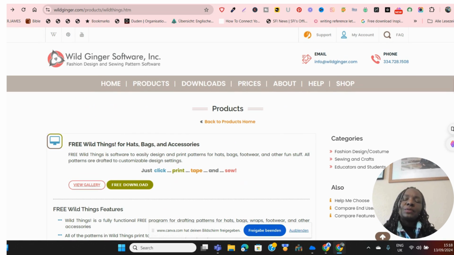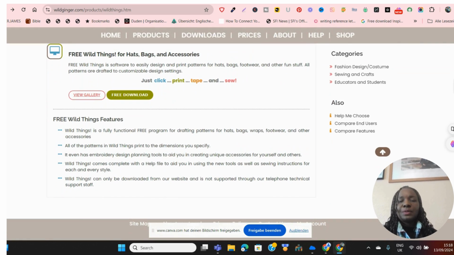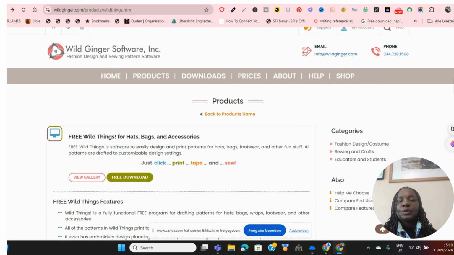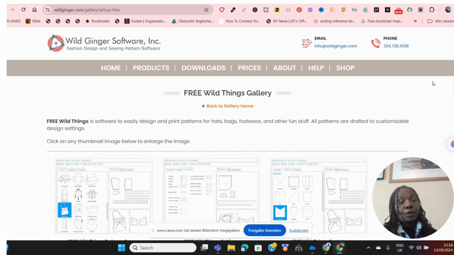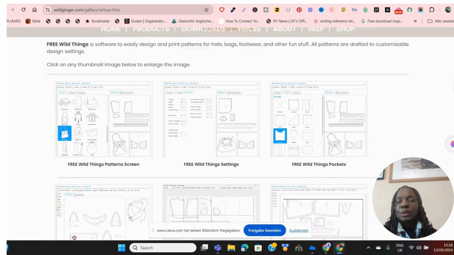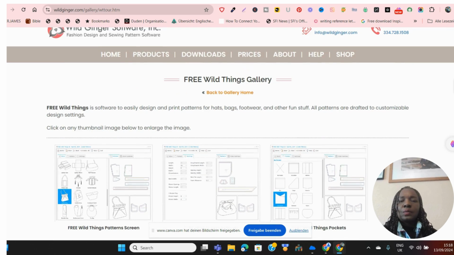I've created a bag with it before, some time ago, when I just started learning how to sew. So Free Wild Things is just for your bags, just for your hats, and just for your accessories. But the good thing is that it is free. So you can try your hands also on it. This is what it looks like.